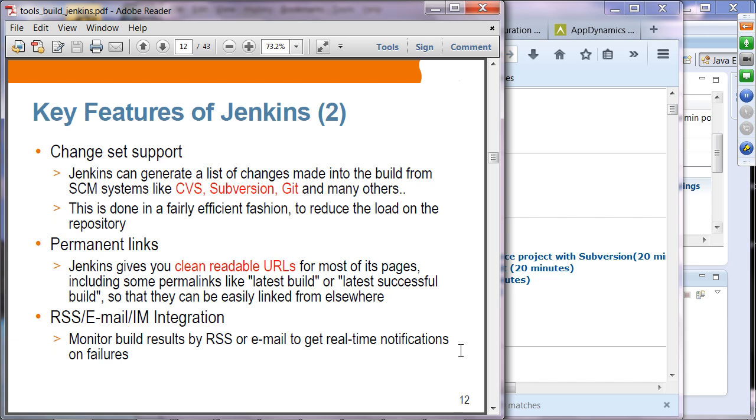Permanent links. Jenkins gives you clean, readable URLs for most of its pages, including some permalinks like latest build, latest successful build, and things like that. So it's easy enough to see what's going on with your historical data. And it does have RSS and email and instant messaging integration. So whenever something needs to be notified, you could use email or instant messaging or RSS.